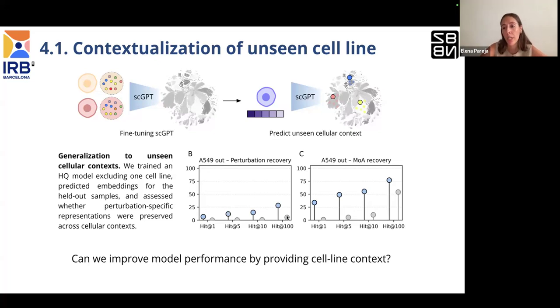And then when we go to the mechanism of action, we recover the performance. So again, we see a clear separation from random, and also in more than 50% of the cases, at least one of the neighborhood has the same mechanism of action as the one that we are projecting. So we were wondering if maybe we can improve this performance by providing some cell line context, because maybe this was difficult because the model has never seen anything about this cell line.